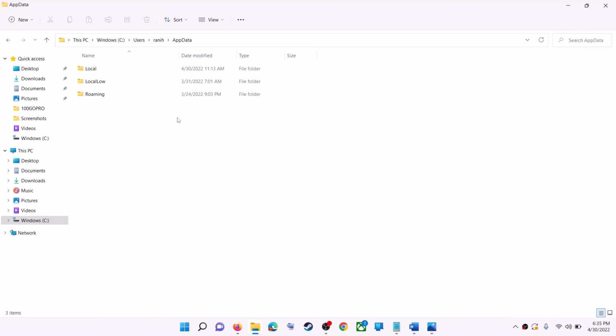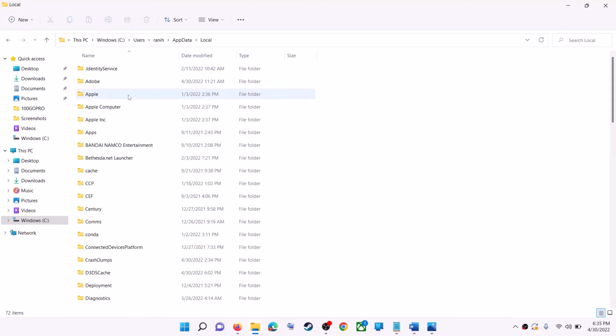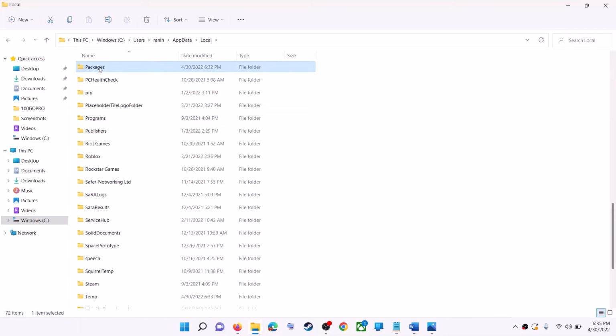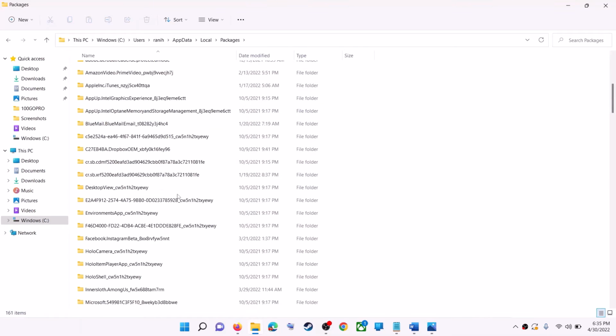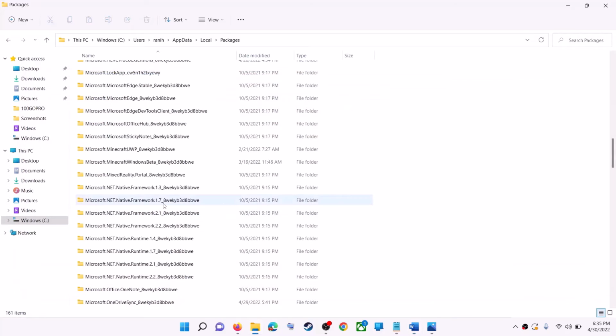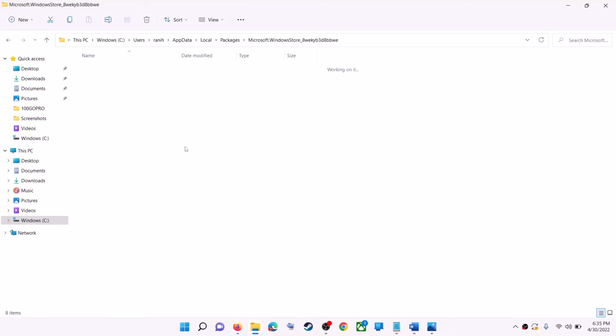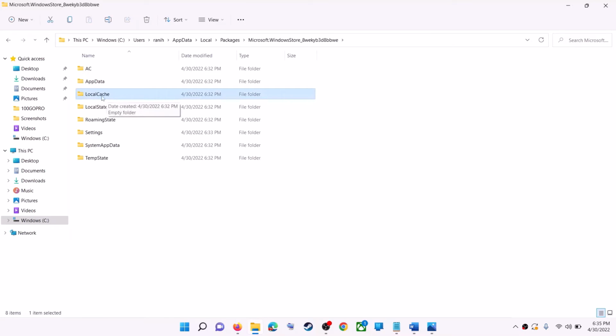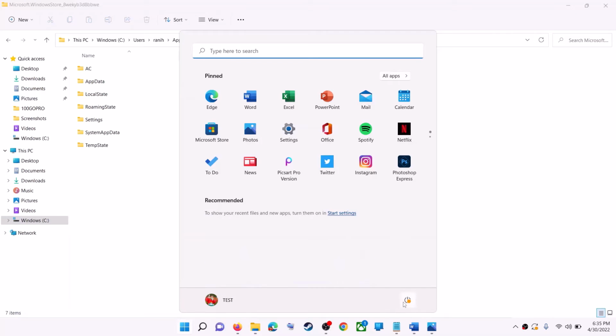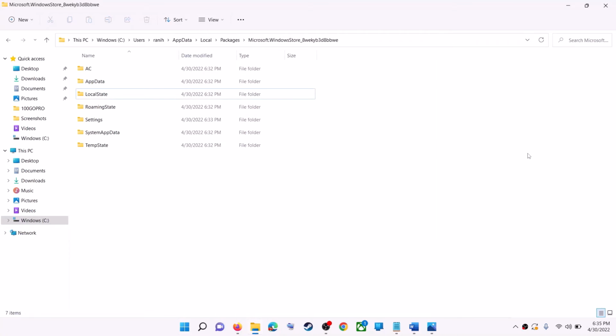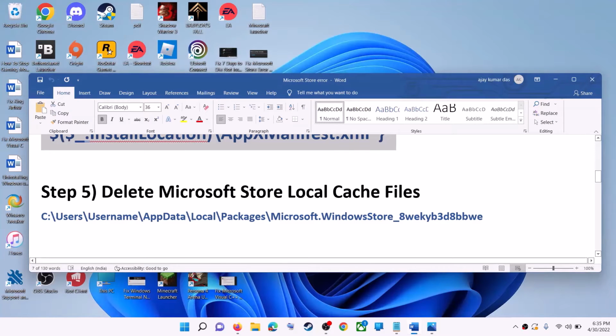So open AppData folder. Now open the Local folder. Now find Packages folder. Open the Packages folder. Now scroll down. Now over here you will find Microsoft Windows Store underscore some alphanumeric characters. So open this folder. Over here you can see LocalCache folder. Make a right click, then click on Delete. Once this is deleted, now restart your computer, and then after the system restart, use Microsoft Store or Xbox app.